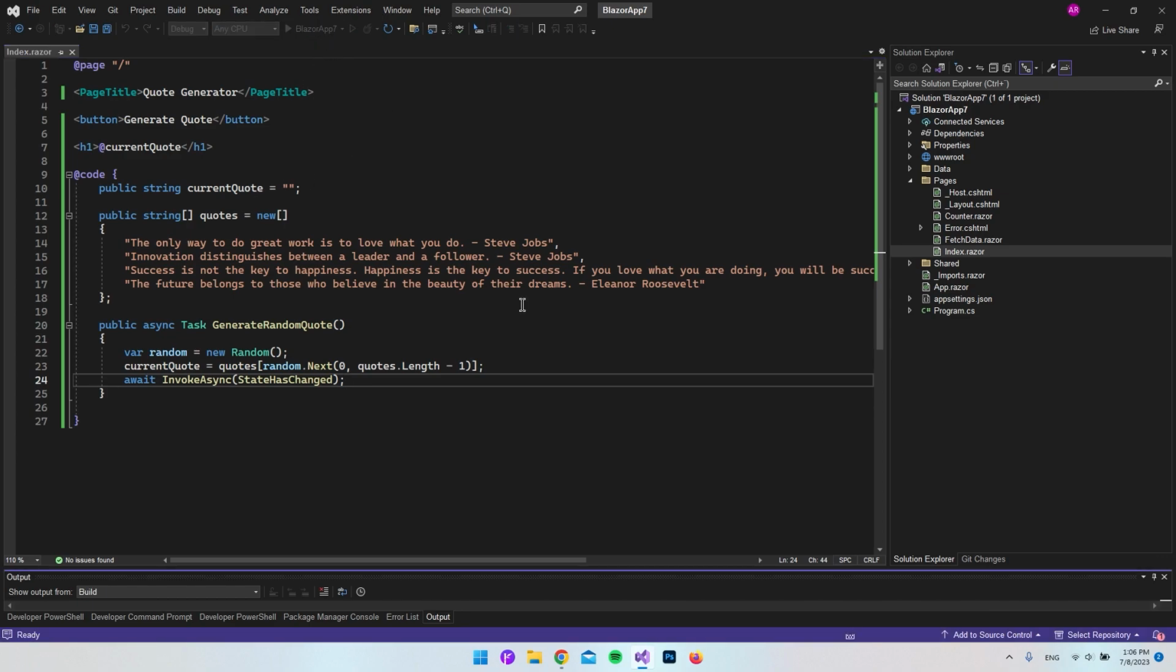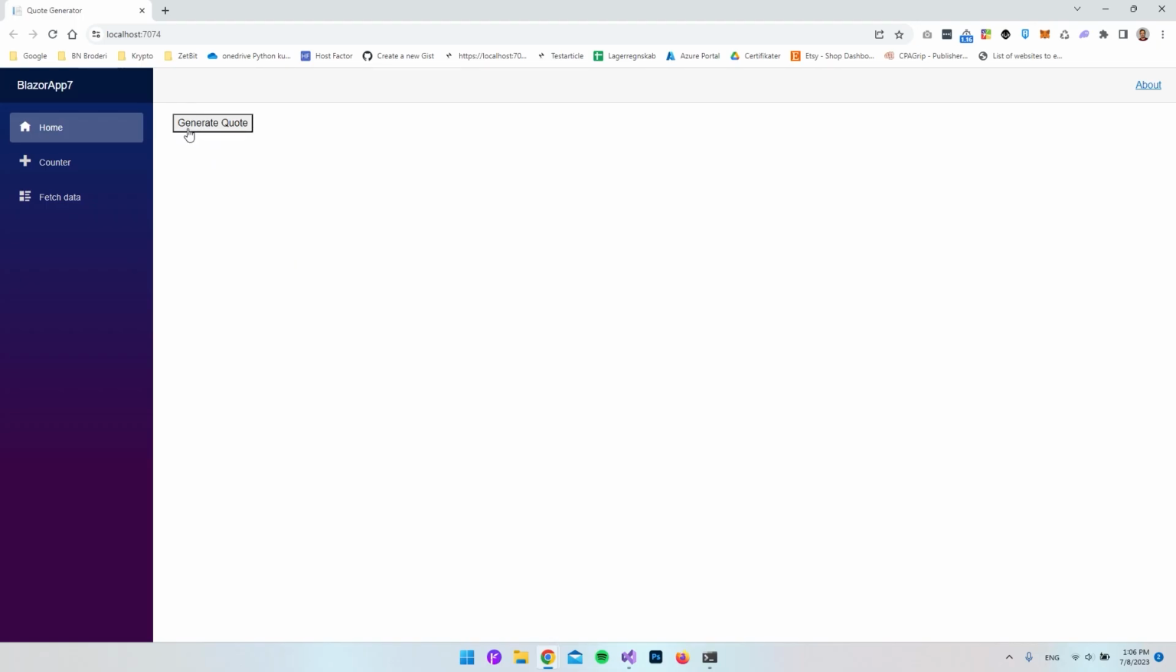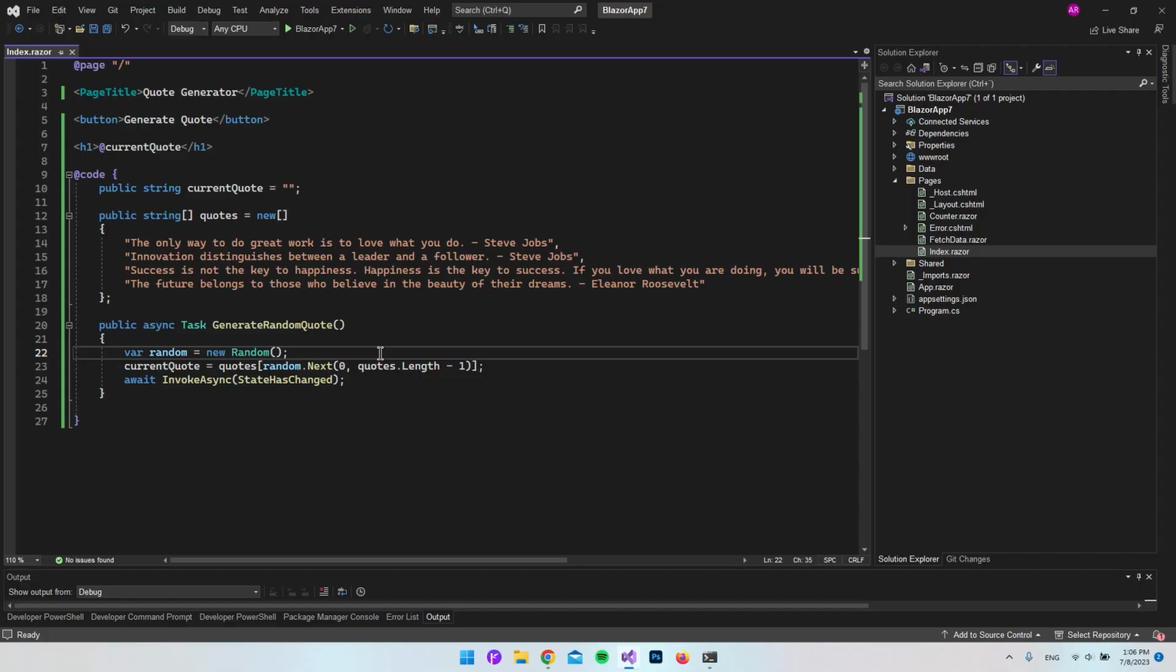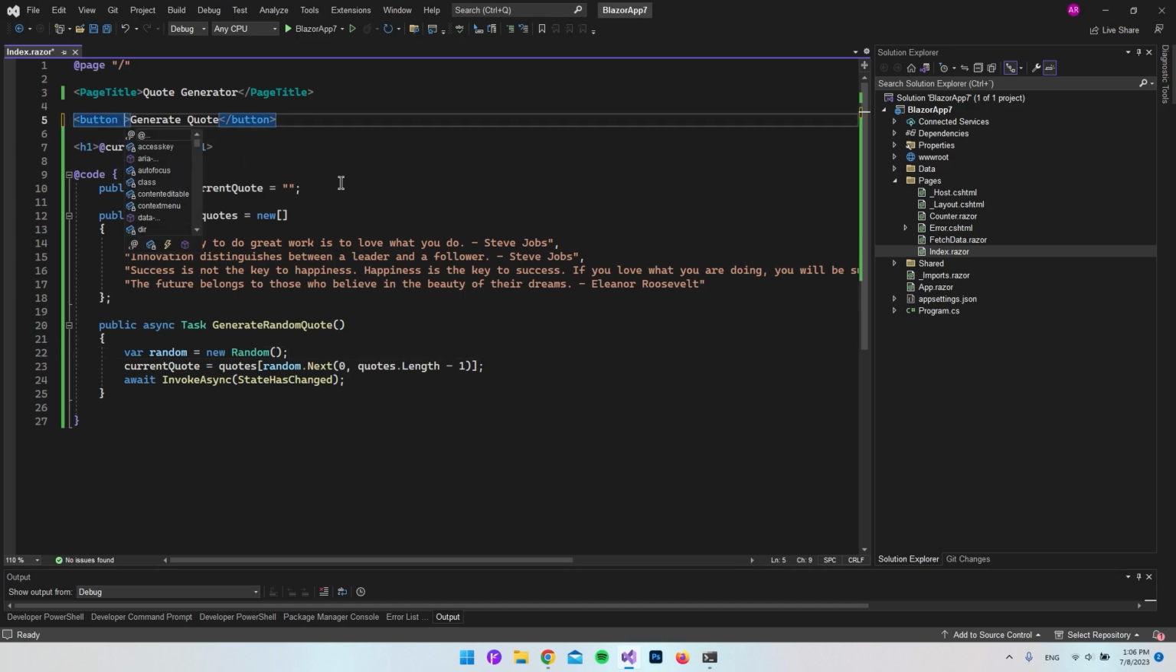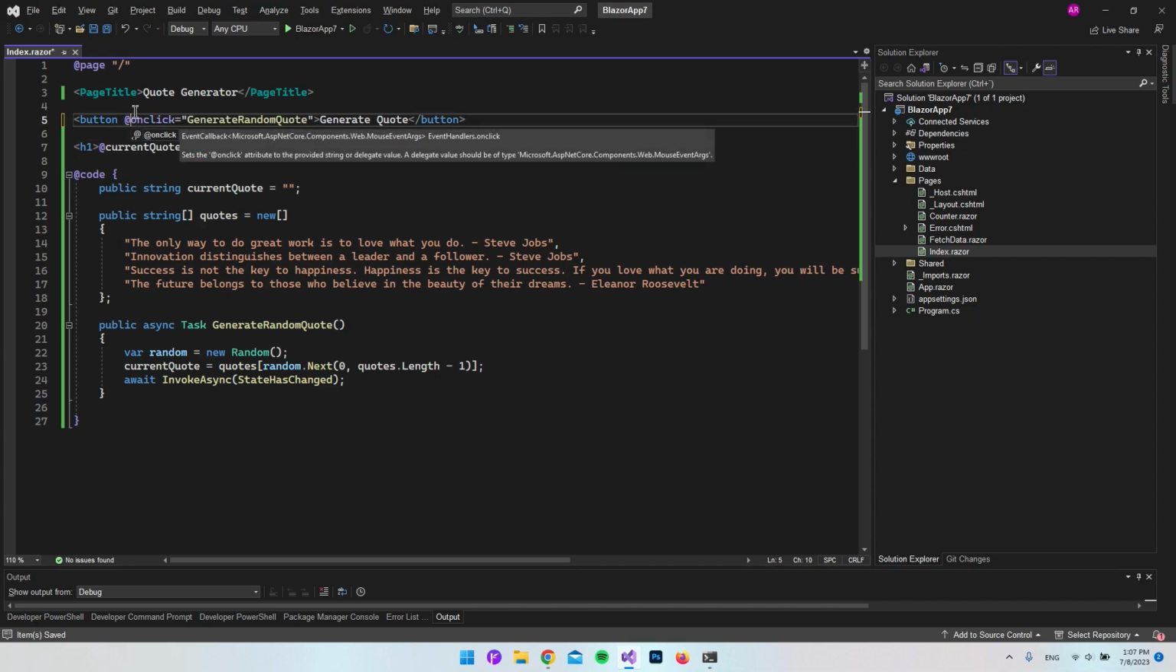So just run the application. And now we do have our button here, generate quote. So let's click it, and we can see nothing is happening right now. So let's go back and see what is going wrong. And of course nothing is happening because we haven't specified the onClick event on the button. So let's say onClick, and then take the generate random quote name here and put it in. And we also need an @ sign here in front of the onClick.